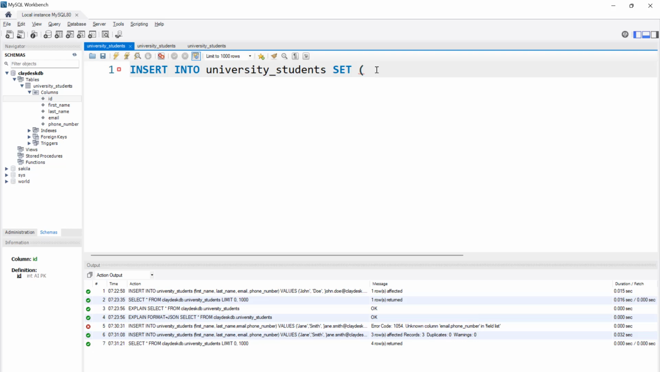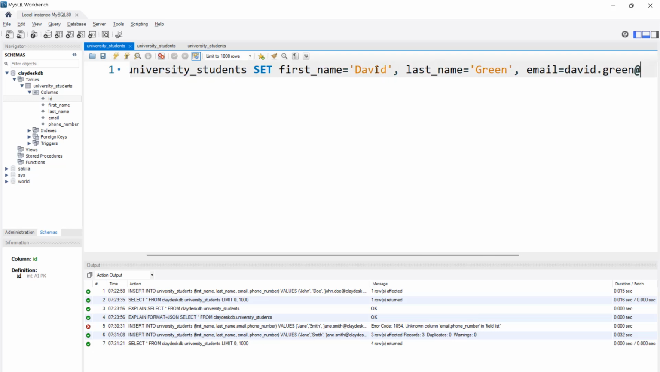So let's go ahead and do university students, and I'm going to set this option using the set syntax. So here I'm going to say set first name, and I'm directly assigning, I'm going to equal this to, let's say, Dave right here, or David, right? So this would be the first name, comma, and then last name equals Green. So you get the idea, right? You can continue on using this. Similarly, I can do email equals, and I can say david.green@playdesk.com, and I have to do this in single quotes.